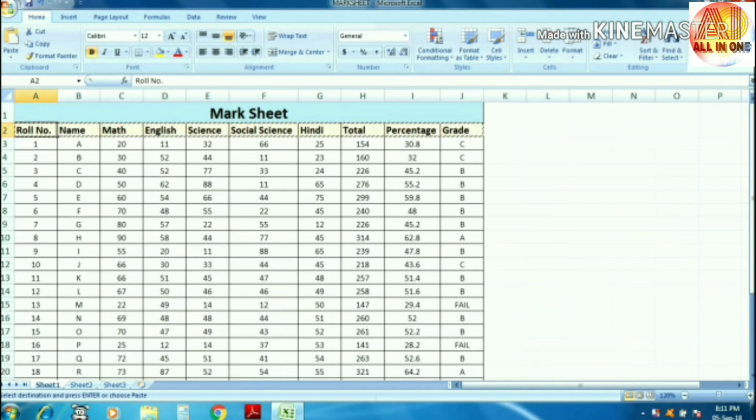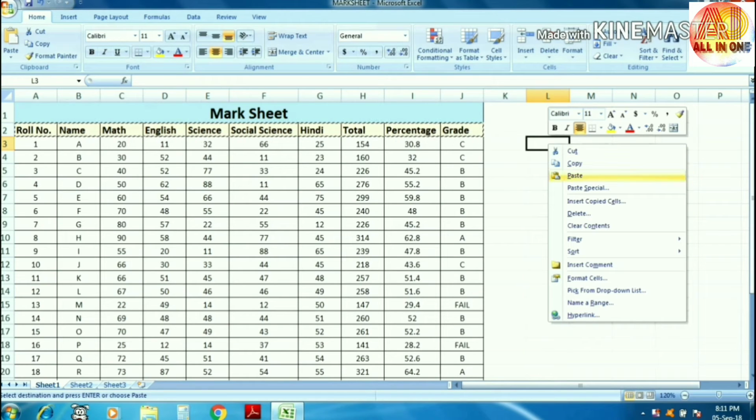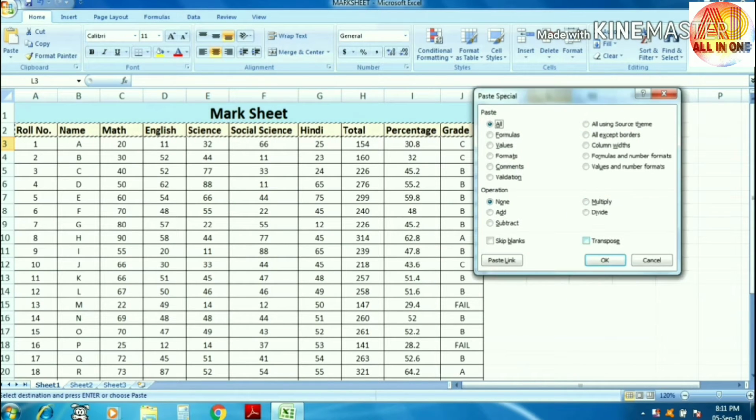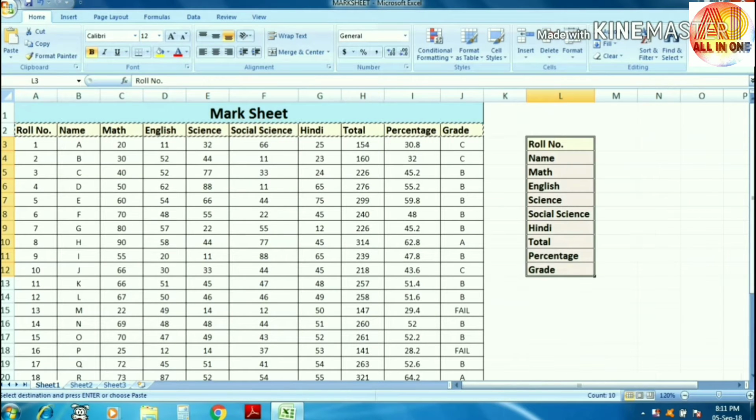All this information I want to look up, I'll have to copy and paste vertically, because I want to see the information vertically. Then Paste Special and Transpose. Now I want to look up by their roll number. Suppose I want to look up the result of roll number 1 and all this information.